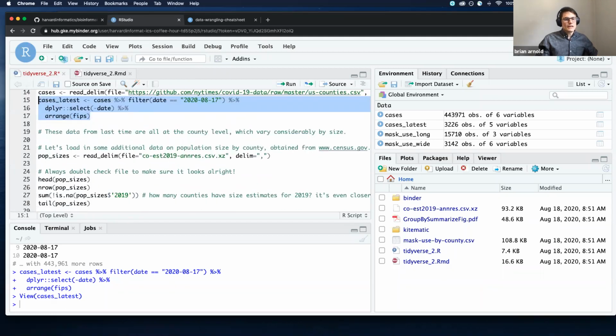Okay, so these data on mask usage and case counts are on the county level. And so there are many counties per state. And these counties vary considerably in size. Some of them are only 100 people, and some of them are 1 million people. So if we wanted to do analyses that took this variability in size into account, we would need additional information. We can't just have case counts and mask usage. We also need population size by county.